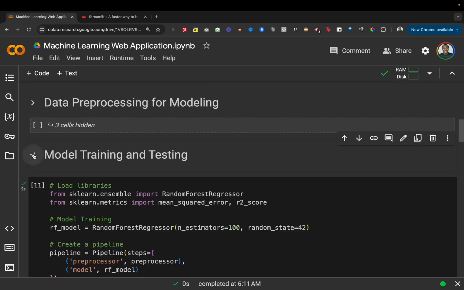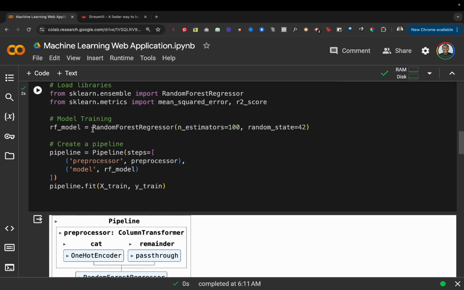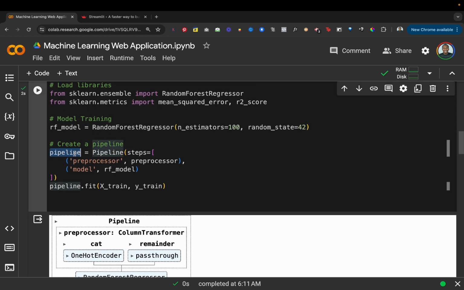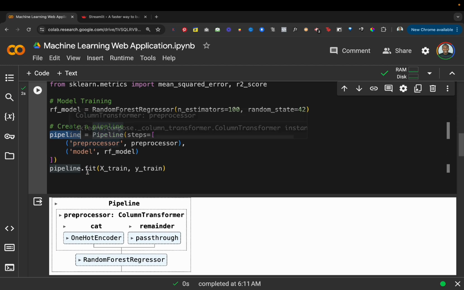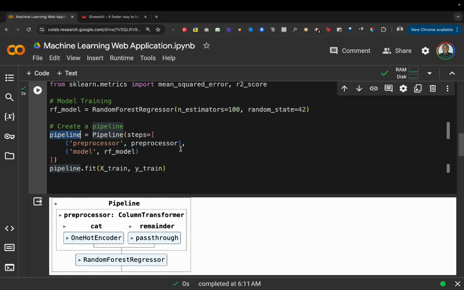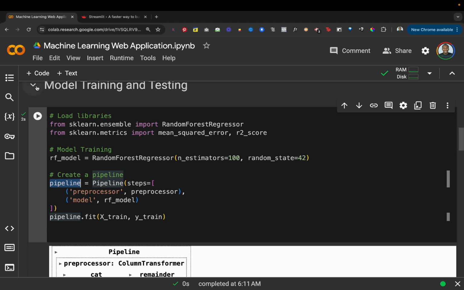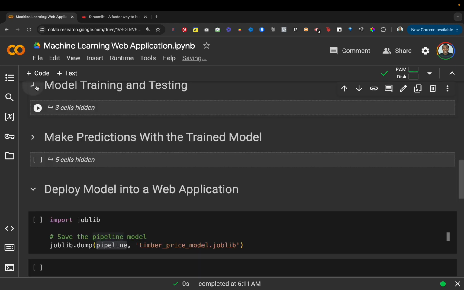So let me open this model training and testing, and you can see this is the pipeline. It could have been any name. You could have renamed this to whatever you want. But for me, I just called it pipeline because I put my model into a pipeline where I have the processor and the model. So if you watch the previous video, you're going to learn more about what I did here.